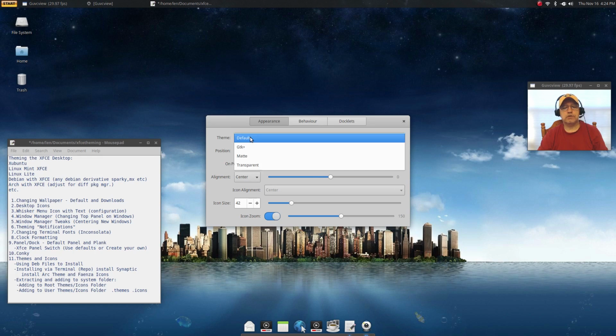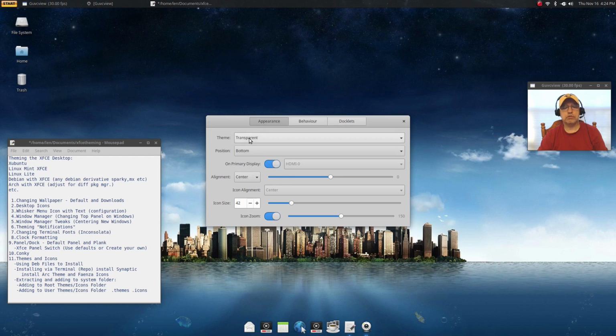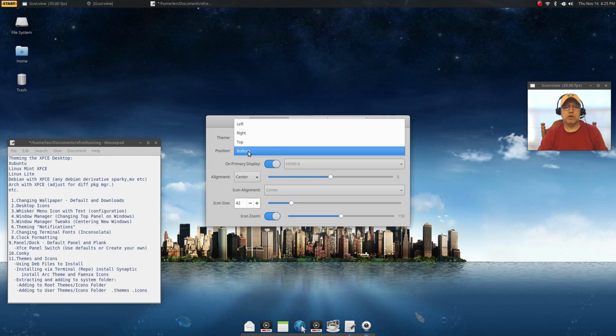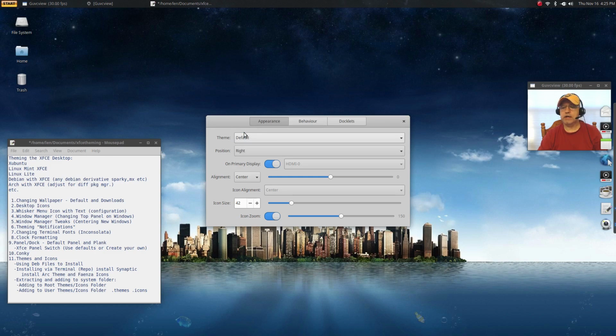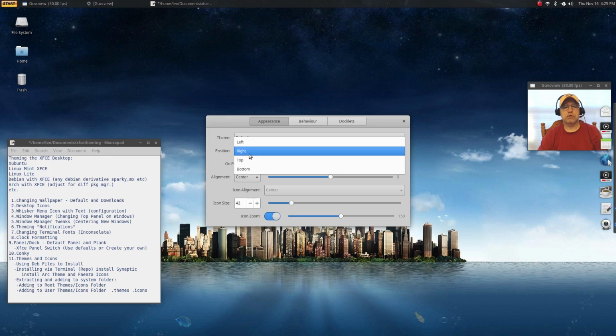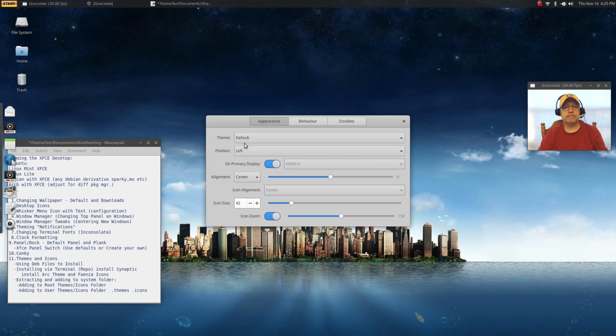You can use themes. There's a few that came with it. I use the default, but you can do transparent, matte, GTK, default. I usually leave it on default, nice and clean. It looks sharp no matter what type of desktop configuration you're using. You can move it to the right. You can move it to the left, and you can move it to top and to bottom. I'm going to go back to the bottom.